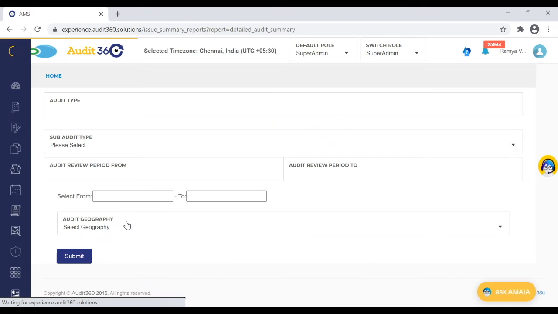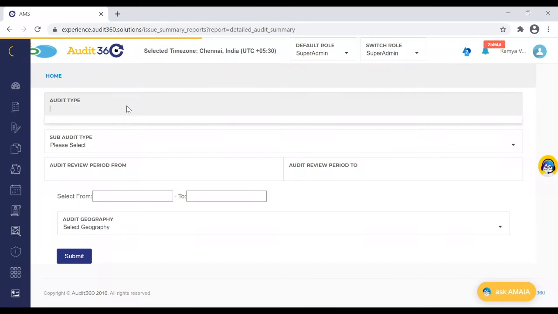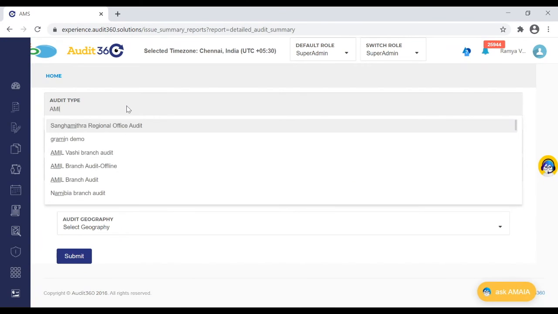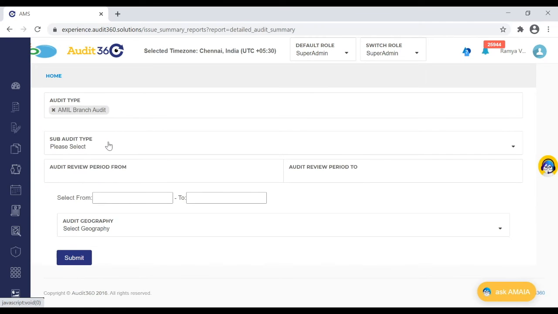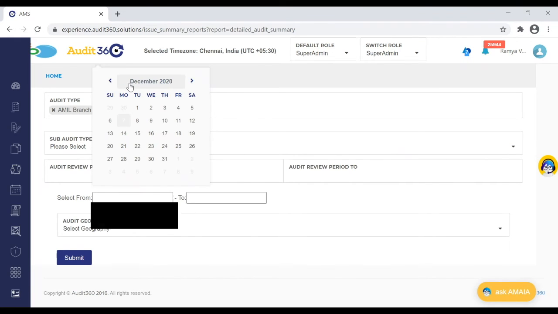Let's see how you generate it. If you see, the selection criteria are similar. So I just take this. You can even go for any audit type if you would want to. There is a review period also that you can choose.